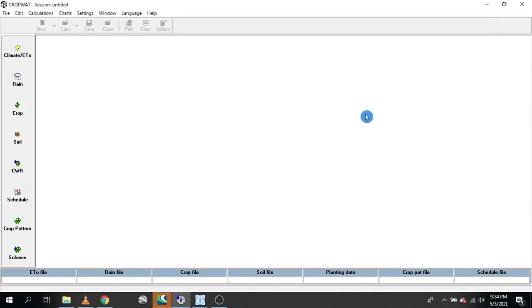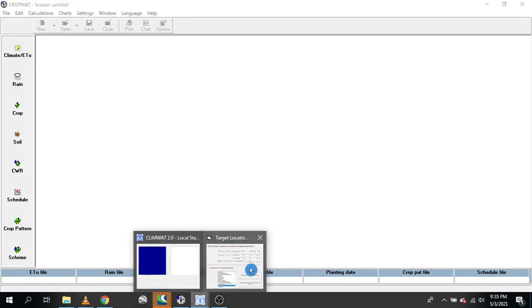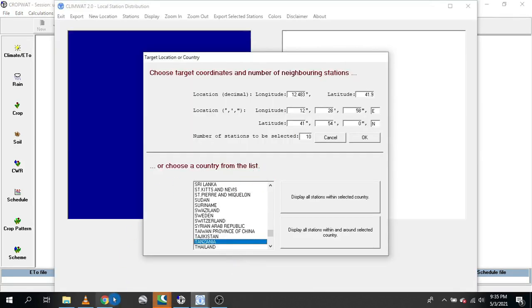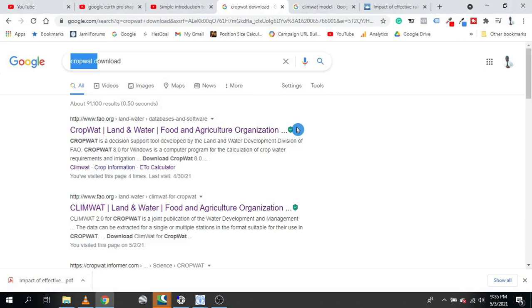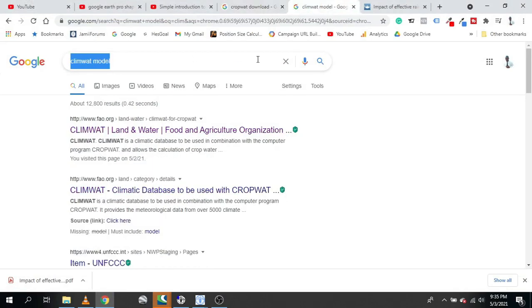Okay, let's get started. This is the CROPWAT software window, but remember, before we proceed, I'd like to point this out. We need two software here. The first one is CROPWAT and the second one is CLIMWAT. If you don't have them, just go to Google or whatever search engine you are using, write CROPWAT download, click the first link, and download and install. Again for CLIMWAT, go to your search engine, type CLIMWAT model or CLIMWAT download, click the first link and download.